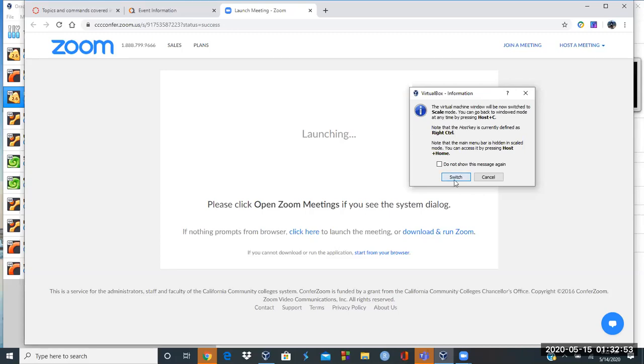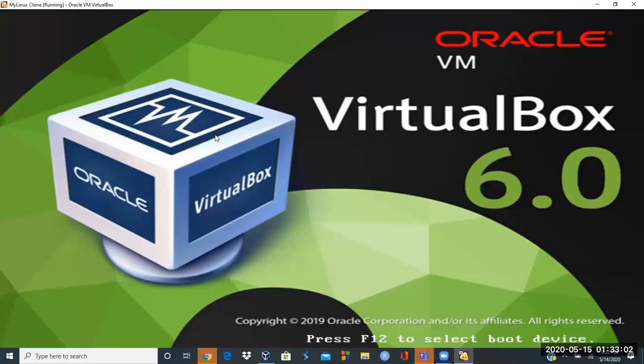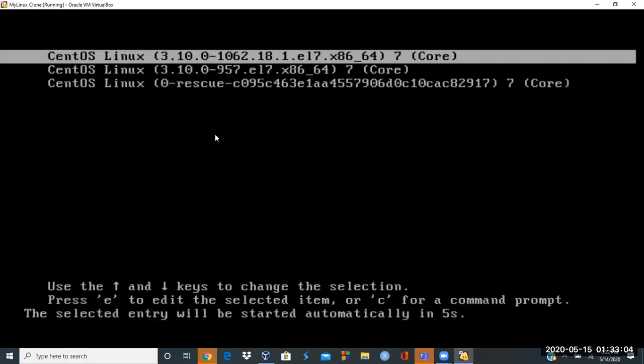So at this time, I'm going to switch to my VirtualBox VM, and once this one is ready, which is right now booting, I will show you some of the script.